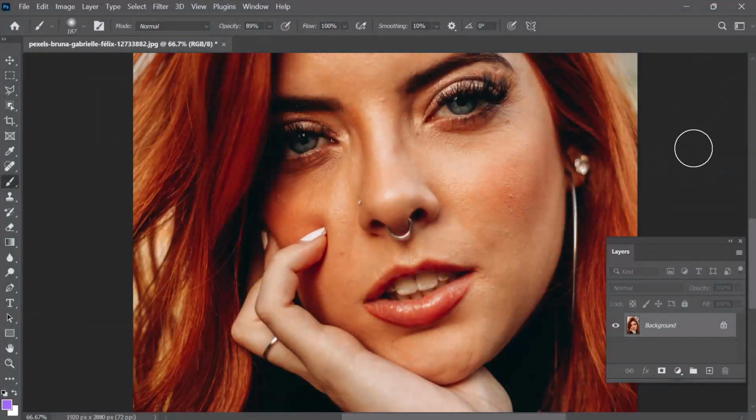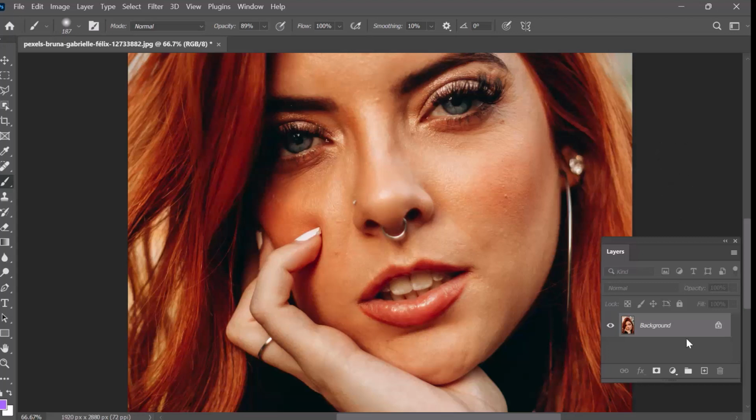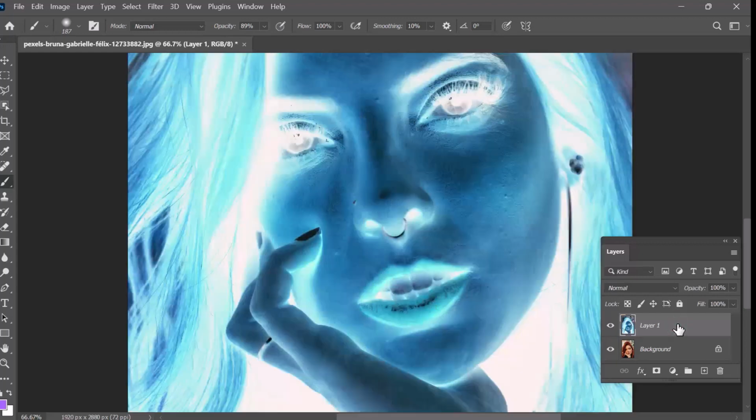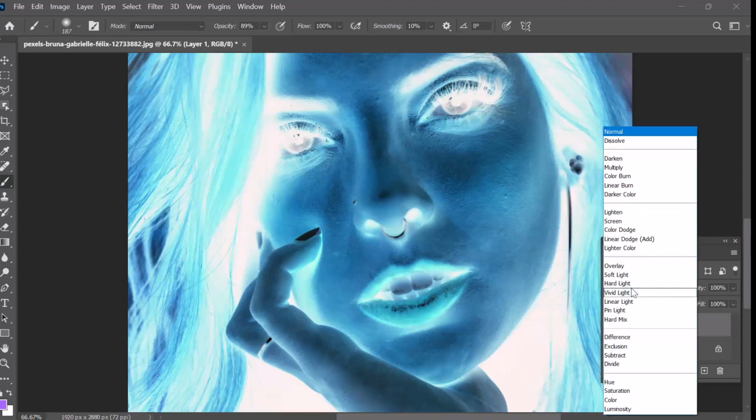Today I'll teach you a quick and easy way to make skin look smoother in Photoshop. First, get rid of any spots or marks. Then make a copy of the main picture layer by pressing Ctrl+J. After that, press Ctrl+I to flip it. Switch the layer's blending option from normal to vivid light.